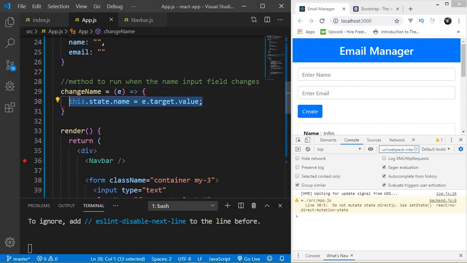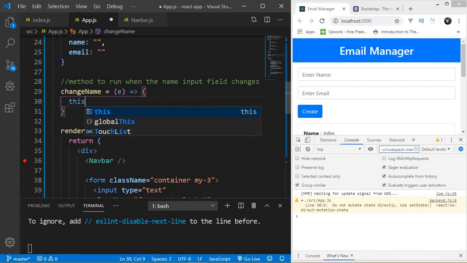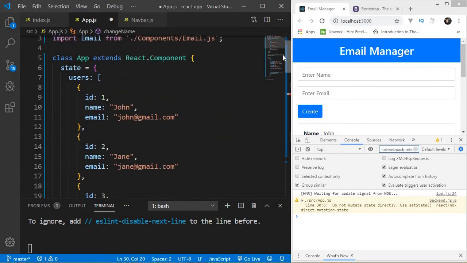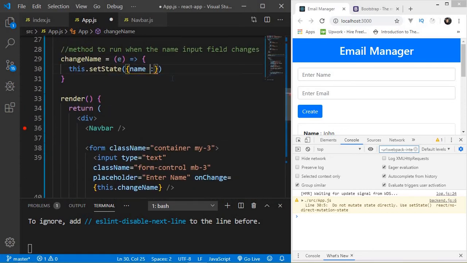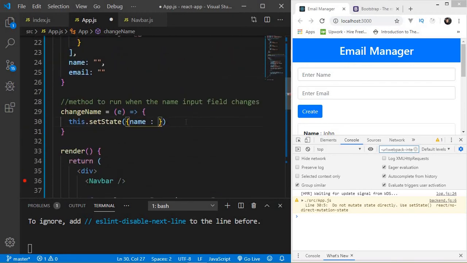So let's go here, and instead of this, let's write this.setState. This is a function, and inside the parentheses you have two values, separated by a colon. The first value is from the state, what you want to change. I want to change name, so just write name, and in the second value you mention what you want to change it with. I want this name to be changed with e.target.value. And that would do the trick.